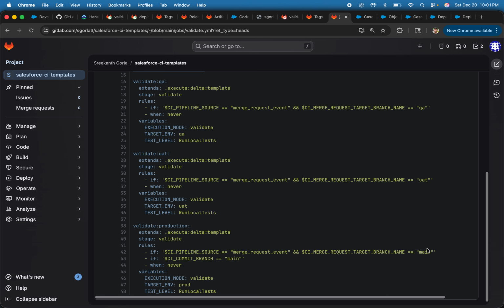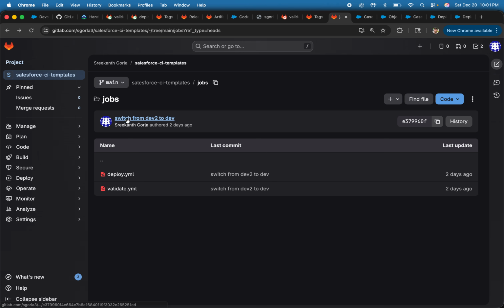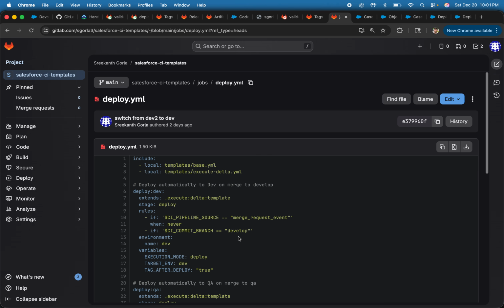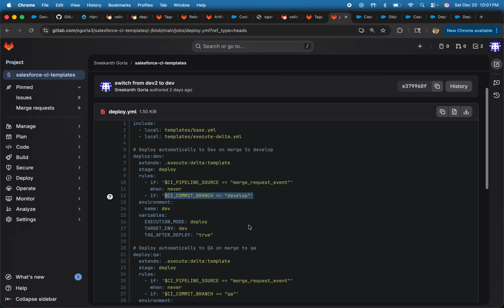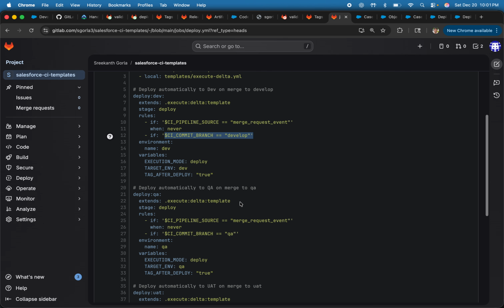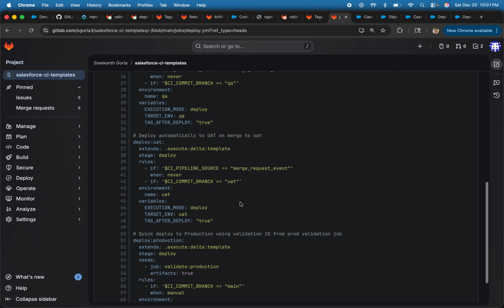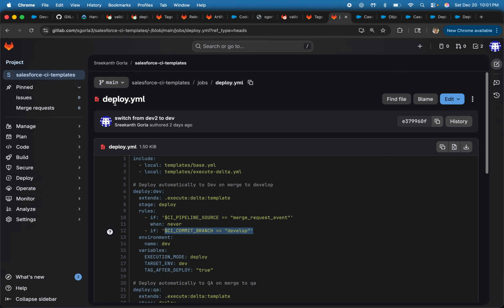So for main, we have two things basically: whenever a merge request is created and also whenever a commit is created. Because of these two reasons, production has different pipelines. Same thing here, deployment: when we create a merge request or a commit is created on the develop branch, we are triggering a pipeline that is responsible for deployment. Same thing for QA, UAT, and main, all of this stuff.